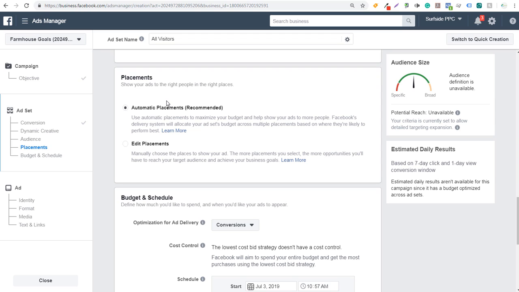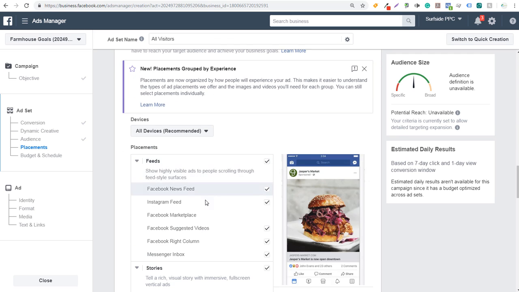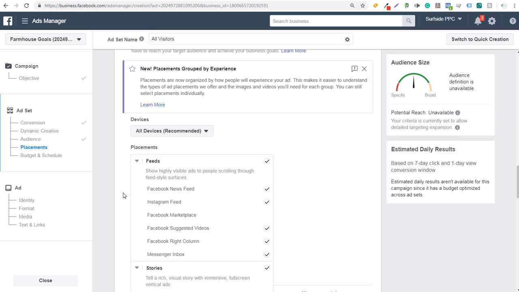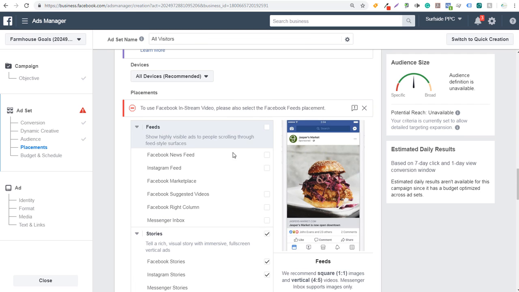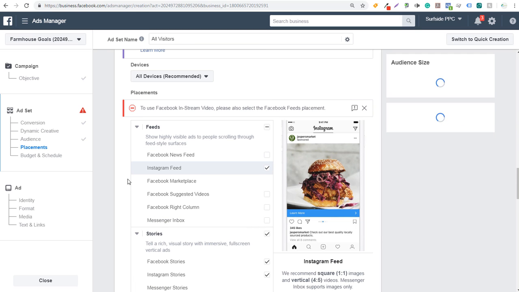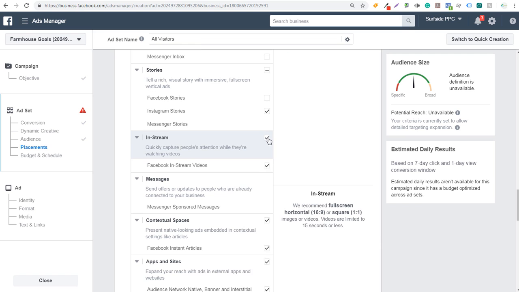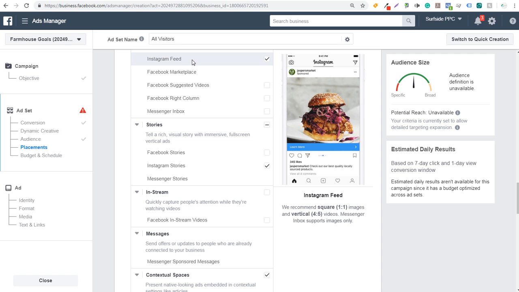Now to make sure you're just targeting Instagram, you need to click on edit placements here, because it's going to use automatic placements, which means it's going to be in all your Facebook feeds, Facebook suggested videos, right column. So it's going to show up everywhere basically. So what we do is we get rid of feeds like this, and we just click over on the Instagram feed. So if we scroll down, we get rid of stories, and we can just click on Instagram stories. So that's all we're going to do so we can target people on Instagram is just Instagram stories and Instagram feed. You could just select Instagram feed. It's really up to you.